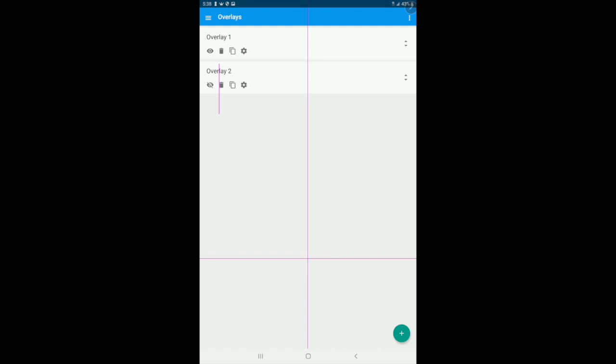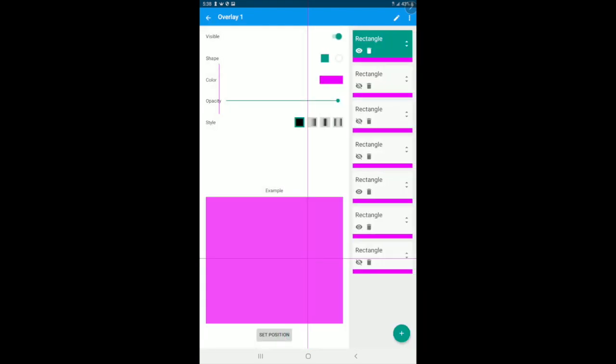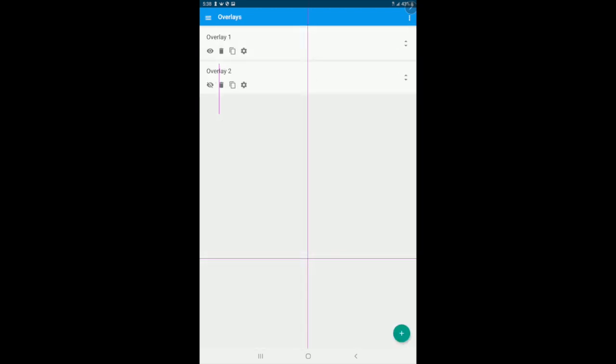Once you've created an overlay, you can simply go into it again to hide certain elements by clicking the gray eye icon beside the element that you want to hide. Or you can hide the whole overlay by clicking the same icon on the main screen that lists all the overlays.